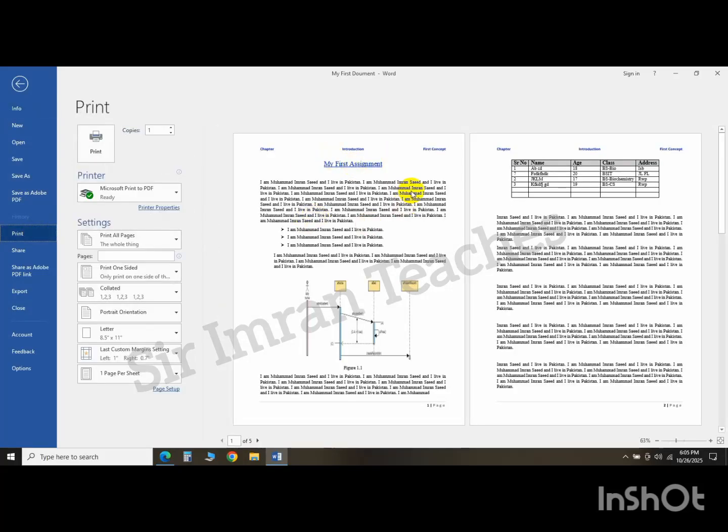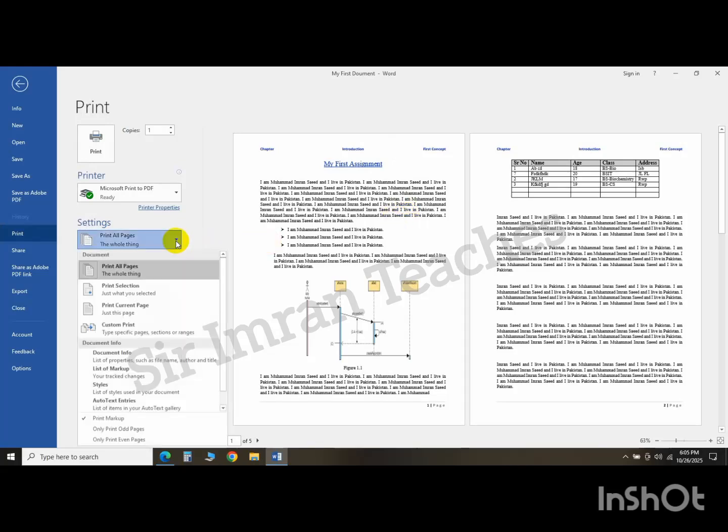Now check one more thing. In fact, sometimes it happens that we want to print only part of the whole document. It is by default on print all pages, right? The whole document, all 4 or 5 pages, will be printed. But sometimes I want to give it a selection, that I will select some area, and then I will come over here and select print selection. So it will only print that paragraph or paragraphs or area of the page that has been selected.